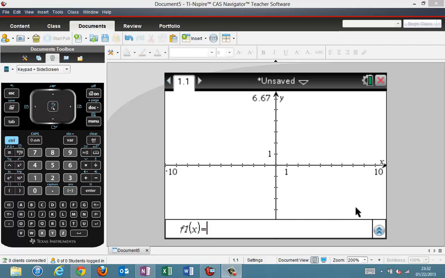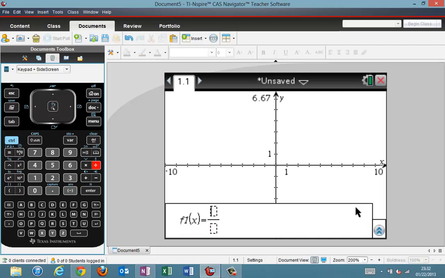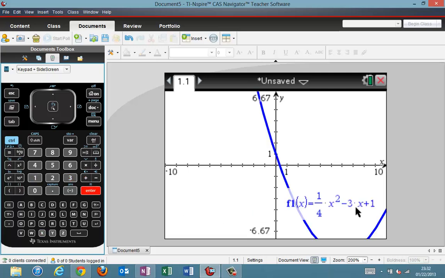Our last skill is going to be to find the value of a graph by tracing. So let's go Control and fraction bar and do 1/4, right arrow, x squared minus 3x plus 1. Enter.